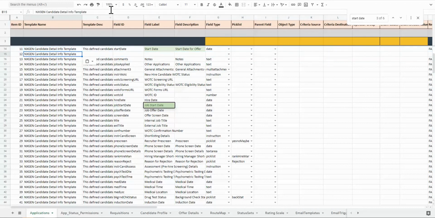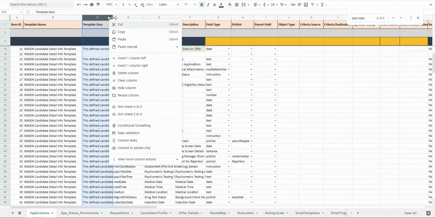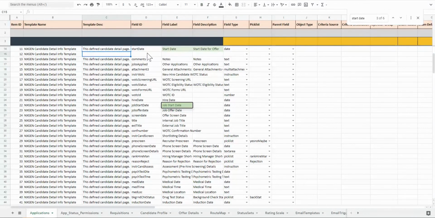In the applications tab, we're going to right-click to add a new row. We'll then just copy-paste the template description, and in the field ID, we'll name it cust_start location. And field label, we'll write out start location for offer. This could be a text field or a pick list. For ease of use, we'll just select text. Then we'll label it as required, custom, but everything else we can just leave as false.